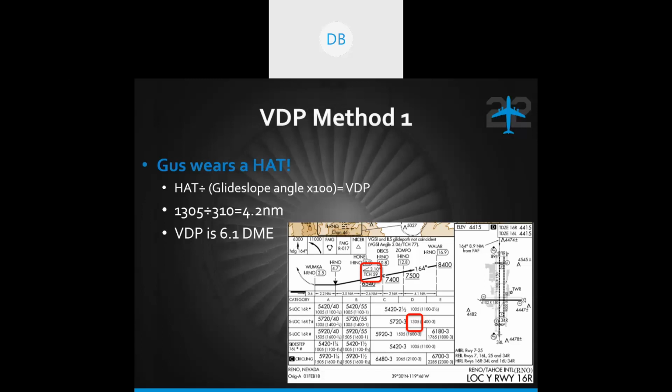In this example, we have the height above threshold, 1305, divided by 310, that 3.1 degree descent angle times 100, which is where we get our 310. Now we get 4.2 nautical miles. And then with some basic math, we're able to determine that the VDP is 6.1 DME from the runway threshold.